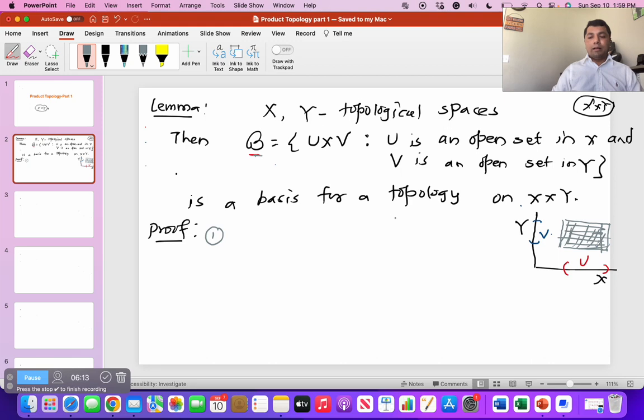The first one is, for each element in this Cartesian product, you should have an element in this collection such that that element of the Cartesian product is going to be an element of this collection, and that is obvious because, as I said earlier, X cross Y itself is an element of this collection, because X and Y both are topological spaces, and so X is open in X and Y is open in Y. When we take the Cartesian product of these two sets, we get X cross Y, and obviously this Cartesian product is in this collection.